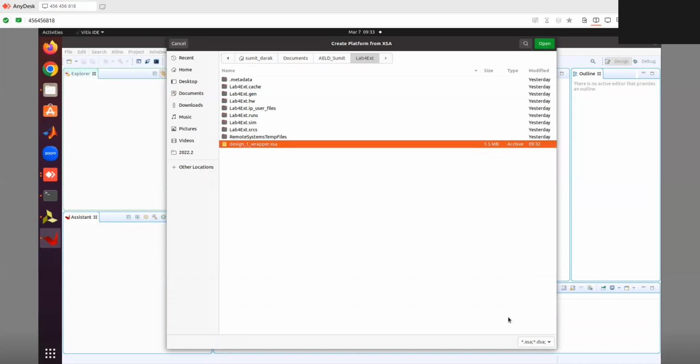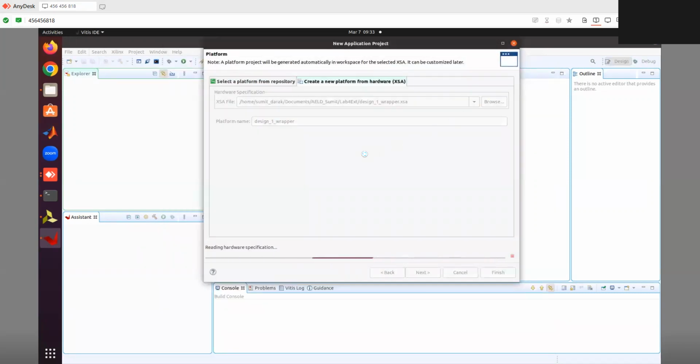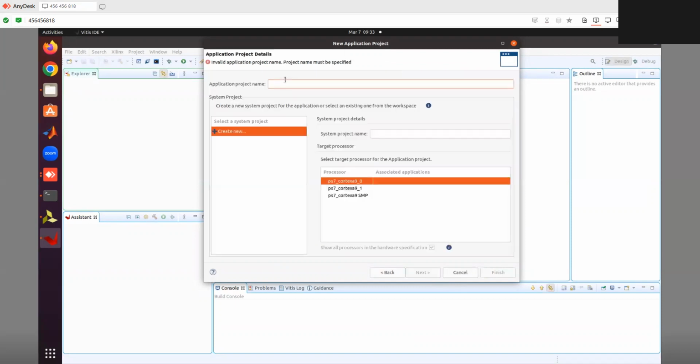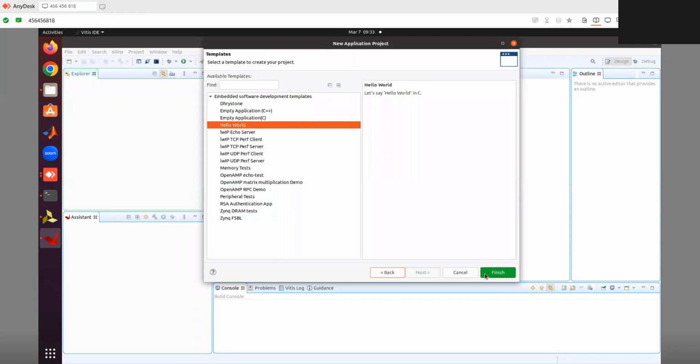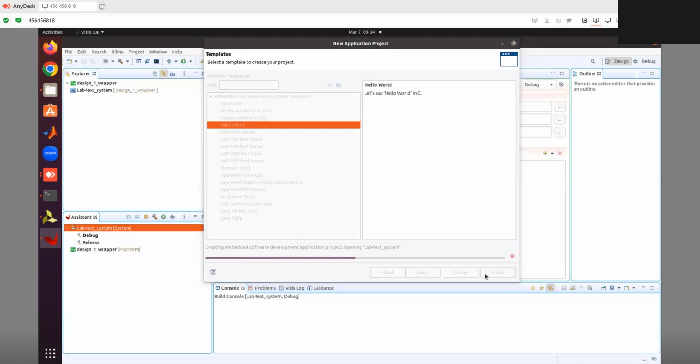So you can see that there is an XSA file. So this file has all the details about your hardware block diagram which you have created. Click on next. Here you can give the name for the project. Okay, so here you can see that the initial project with the Hello World will be completed.